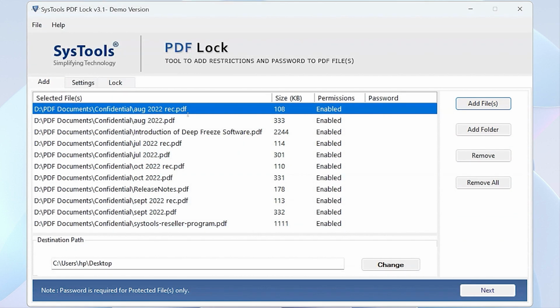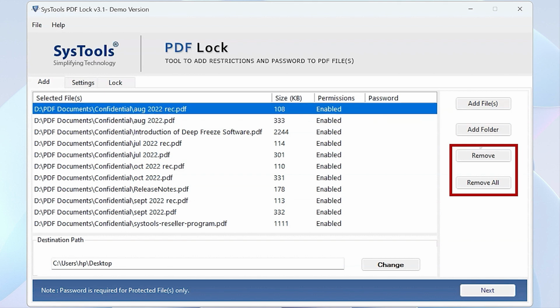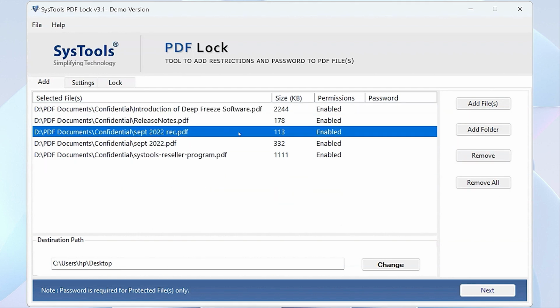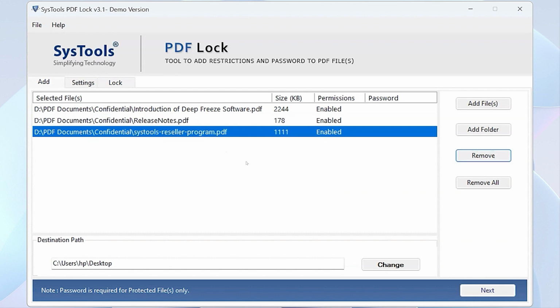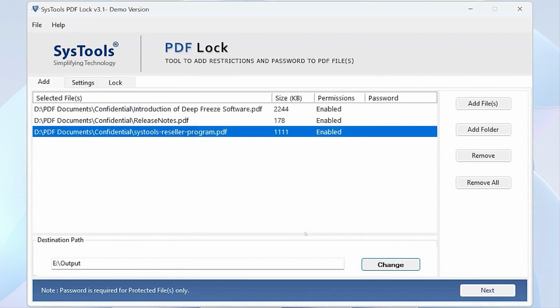The tool will then display a list of the selected files. If needed, you can remove individual files or clear the list using the Remove or Remove All options. Next, choose a destination path where your secured PDFs will be saved. Then, click Next to configure the protection settings.